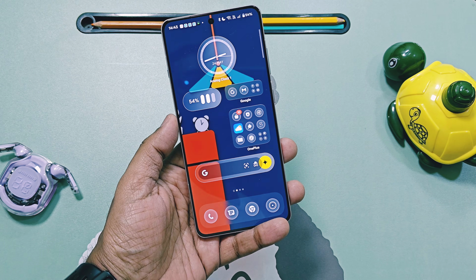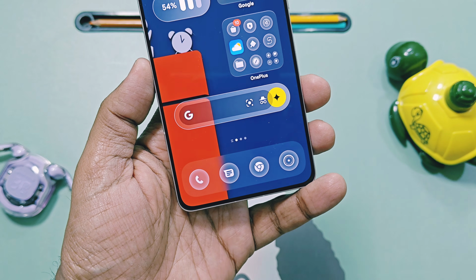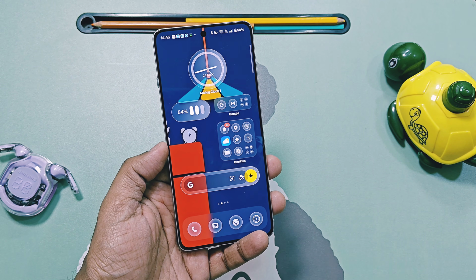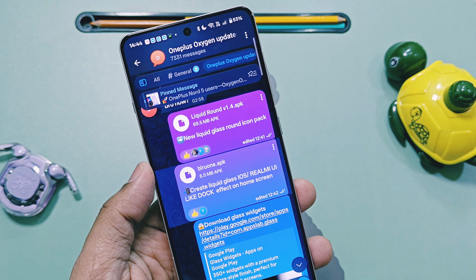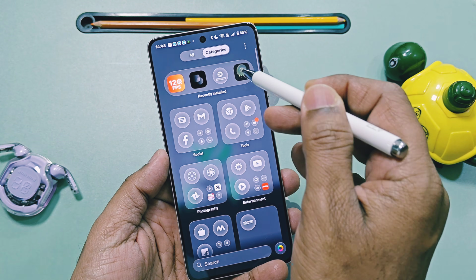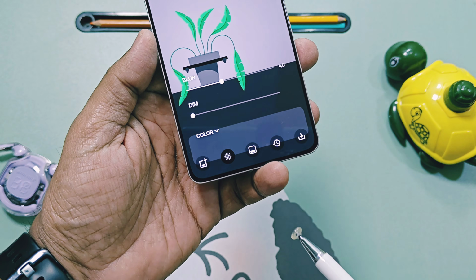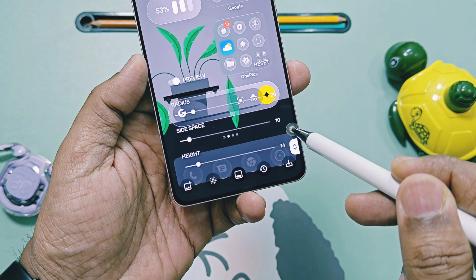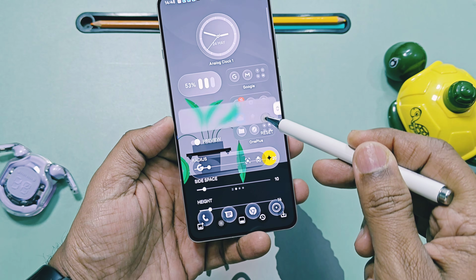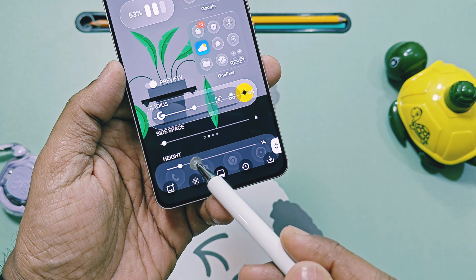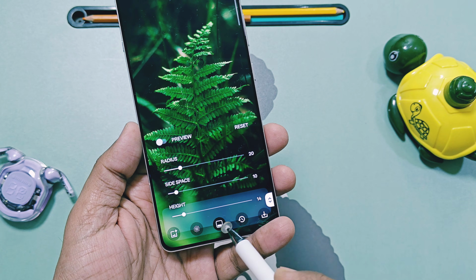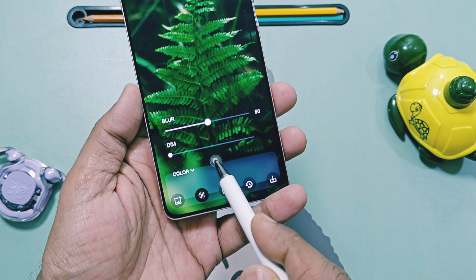Next is this dock bar with the glass user interface. OnePlus didn't provide any dock bar on the home screen, but you can easily add it. Just install the Blur One APK from the link given in the video description. Open the application and select the option to apply the dock. You will get this dock, which you can move across the screen using the drag handle. You can change the dock radius, side space, blur, dim effect, and even the colors using the different settings.